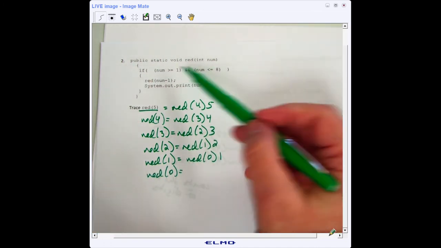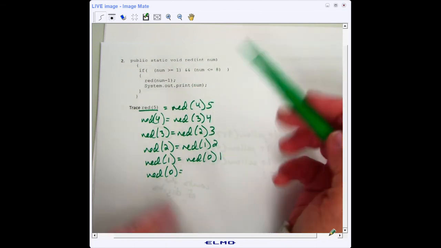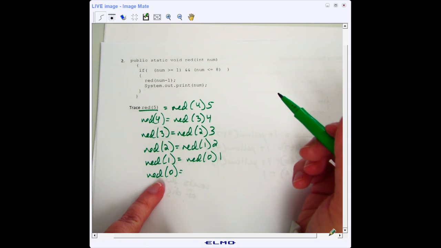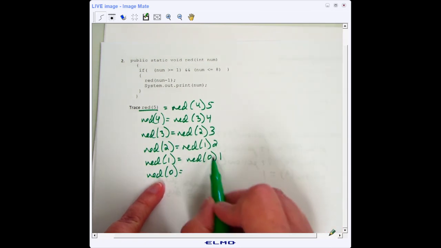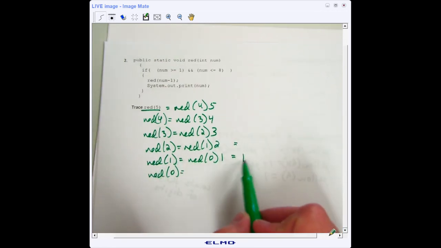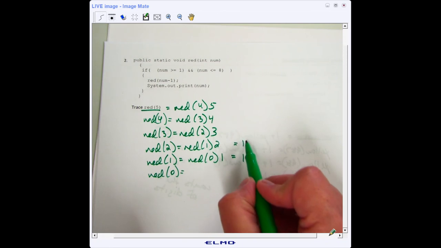Well, it doesn't match that, so nothing's going to happen at red 0. Okay, nothing's going to print out. So nothing prints out with the red 0, but I still get a 1 that's going to print. Okay, so now red 1 will print a 1, and then I'll get a 2.